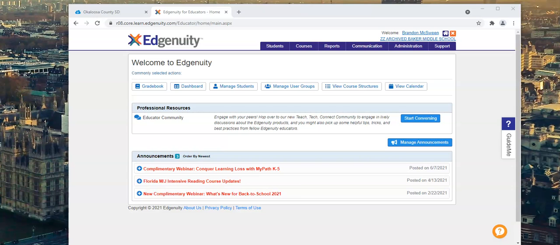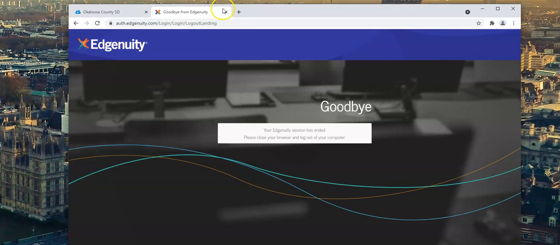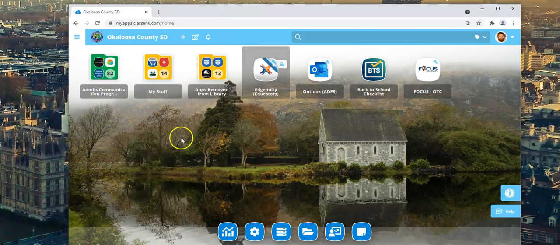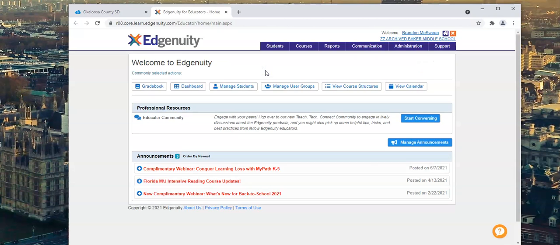All right, so how do I log in to Edgenuity from home or school? You go through ClassLink. I'm going to exit here real quick. And the same way you've been doing it this year, you just find the Edgenuity Educators app and you click on it. You should not have to log in. It should take you directly in. You do want to make sure, number one, it has your name in the upper right, and number two, it has your school here. And it should be your school.